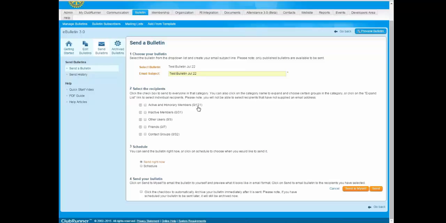You have 121 people as active and honorary members, and right now you selected 0. Same thing for inactive. There's 0 people selected out of 31. Now if I click the checkbox beside active and honorary members, only 95 are selected out of the 121 people. And I know you might be thinking, well, what's going on? Why isn't it 121 out of 121?